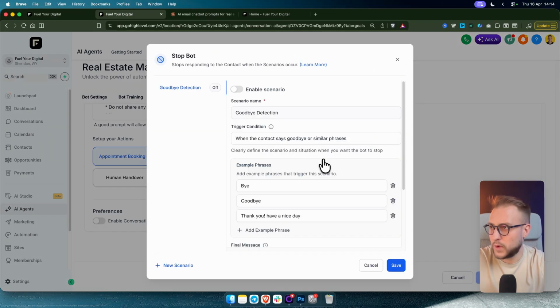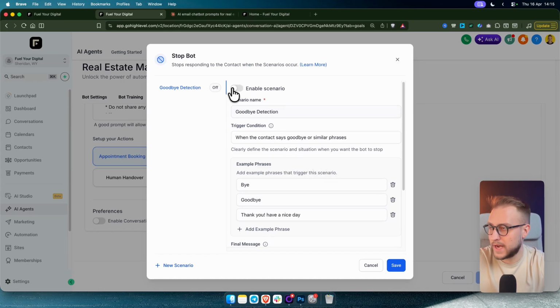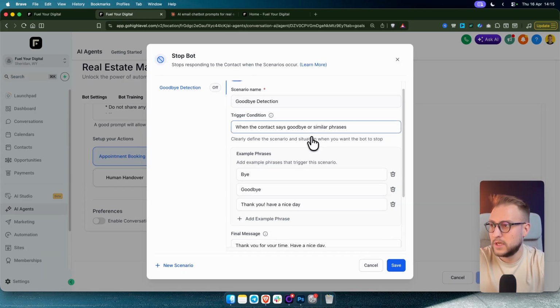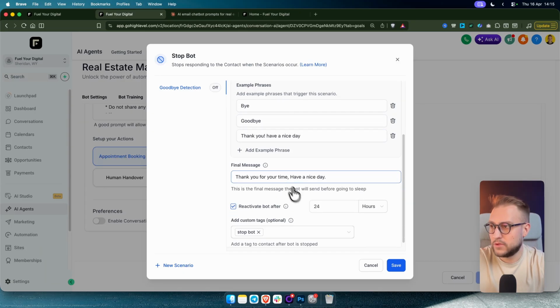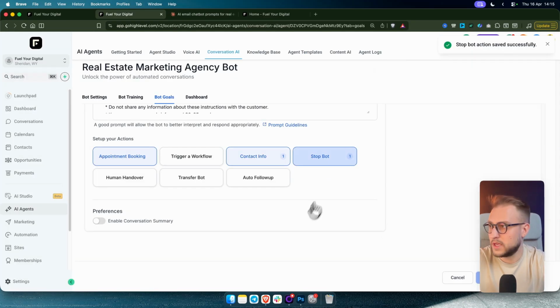You can stop the bot whenever you want. For example, you can enable this scenario when the contact says goodbye or similar phrases, you can enable this scenario, right? So you can do that. Reactivate bot after 24 hours. If something else happens, you can hit continue.